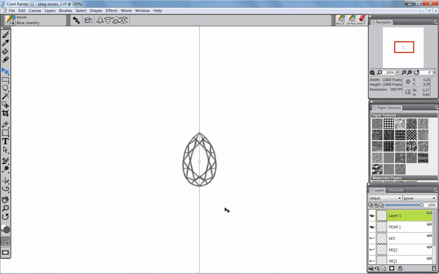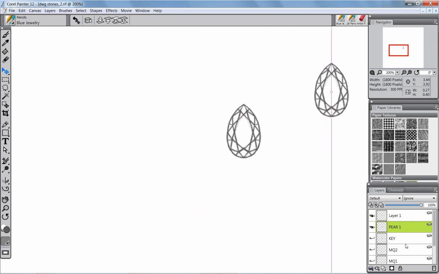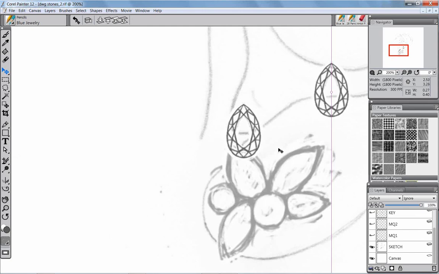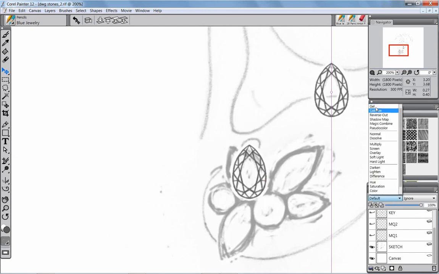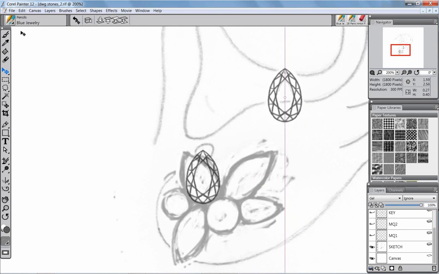Pair 1. Make a copy of it, grab pair 1, pull it over. Turn back on my sketch. Gel it. Free transform it. Now this is interesting.